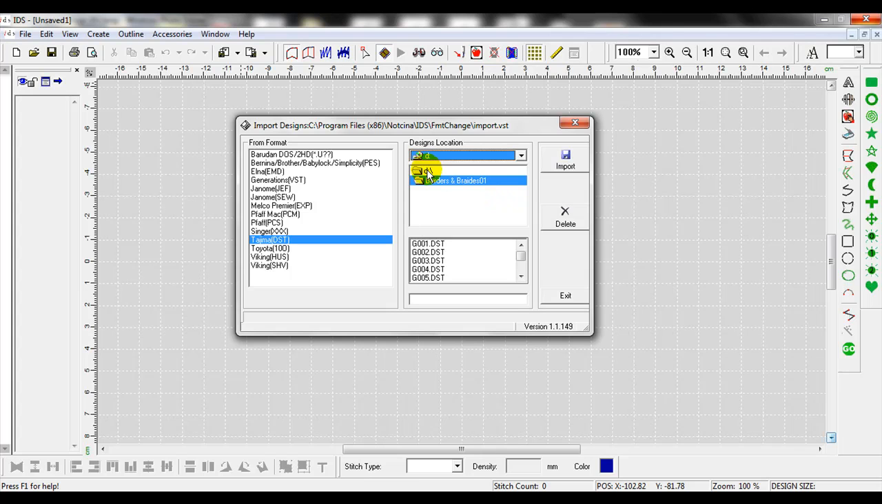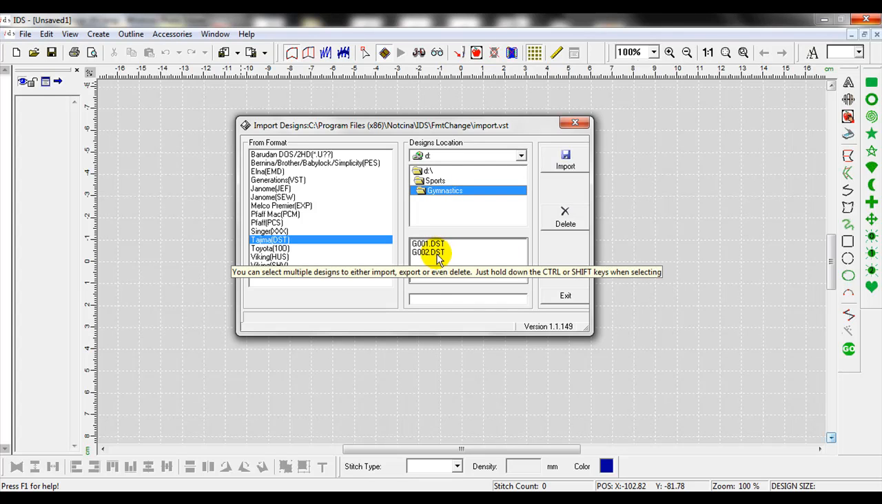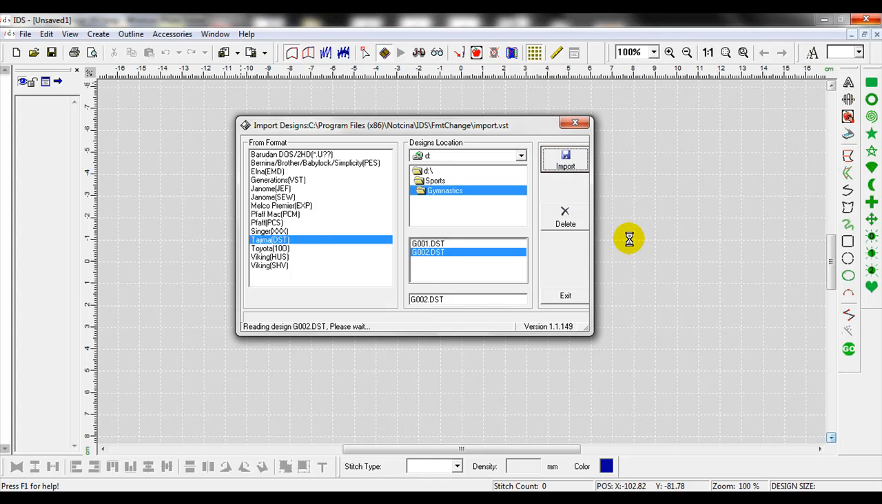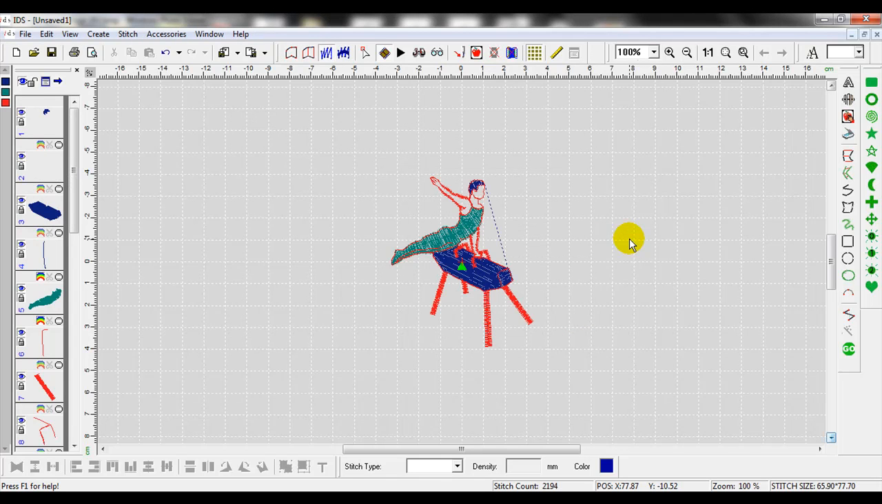I want to go back just to the D drive, so I double click on the D drive. We're going to scroll down and we're going to find Sports. We'll double click on Sports, and then I'm going to find that subcategory of Gymnastics. Let's go ahead and double click on Gymnastics. I wanted G002, so I left click on that, as the third box down is going to show me what files are in that folder. Once I select it, I'll hit import. Once I click import, it'll bring that design into my screen. So now I have that design inside the IDS program.